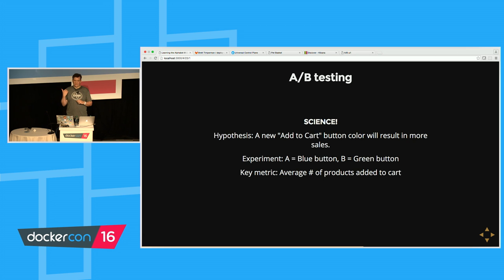What we have here is a bit of a contrived example: we'll just change a button color, and maybe we'll get a bigger cart because this button color is prettier and I want to click it. We're actually going to do this experiment live today, or at least a version of it. But I like this experiment because it's limited in scope, and it has pretty controlled variables.